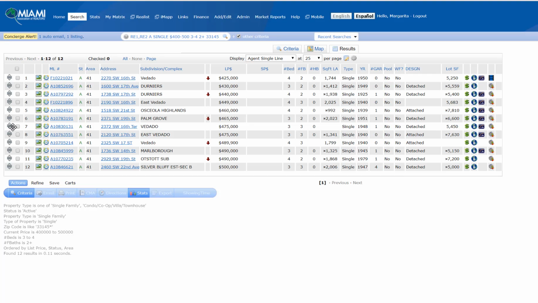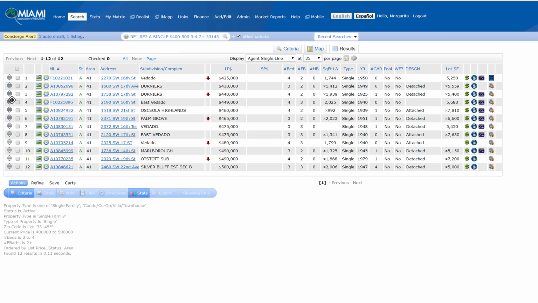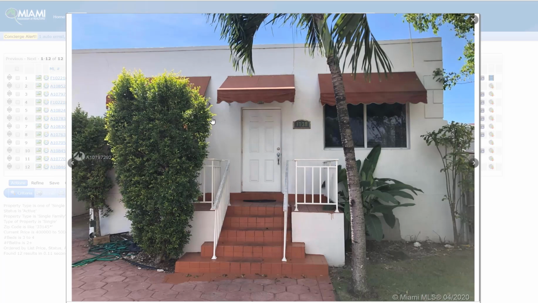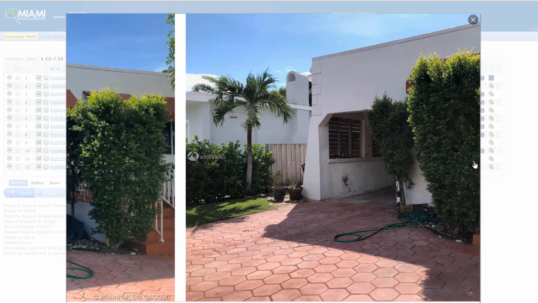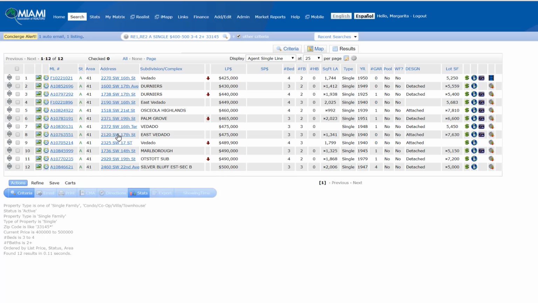Next to that little symbol to rearrange manually, you have your numbered list. I have 12 results, so it's going 1 through 12. And then I have 2 small icons. The very first one allows me to look at pictures without having to click into the listing. So I can just click on the pictures. There we go. And I can look at the pictures without having to jump into the listing info. When I'm done with the pictures, I can close it out.